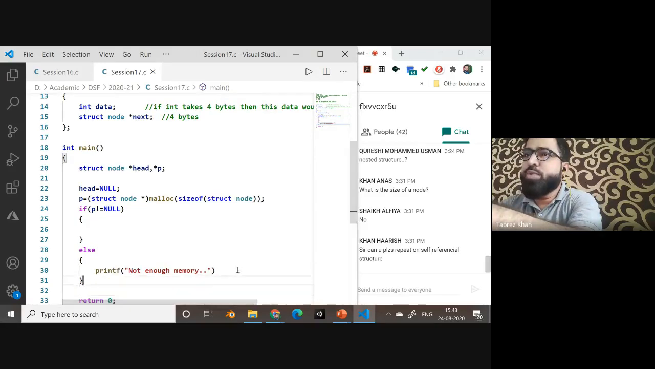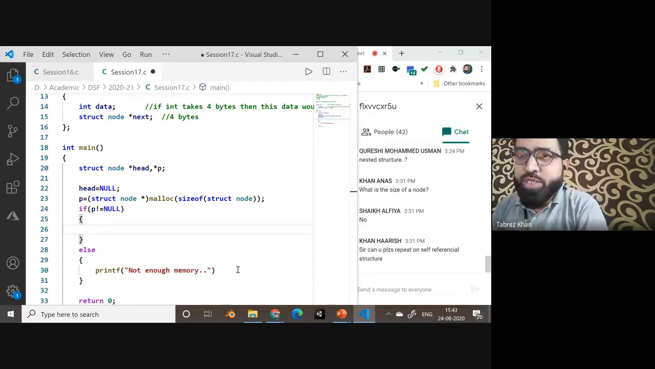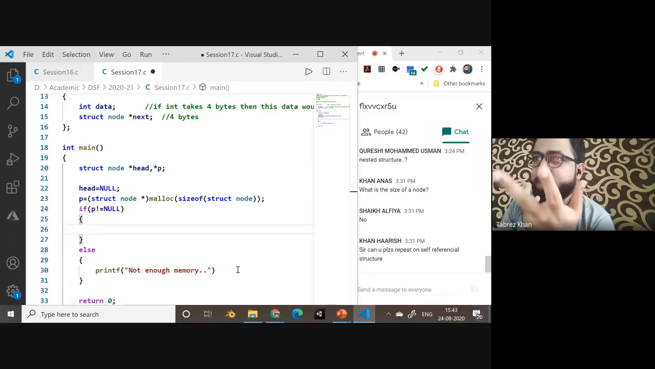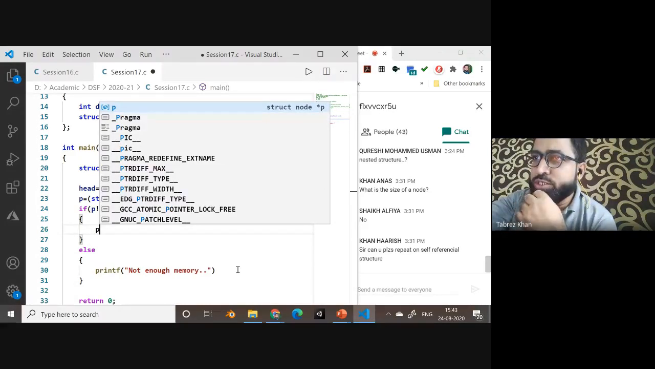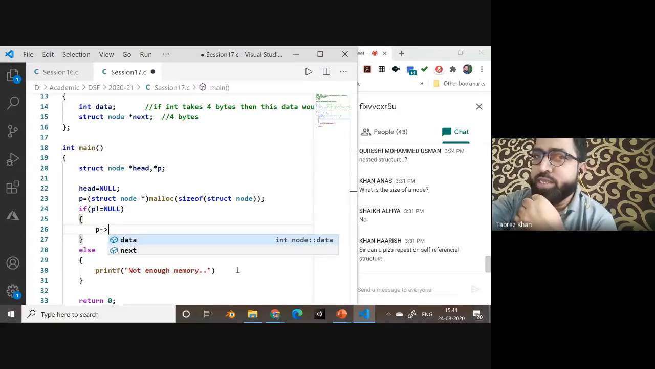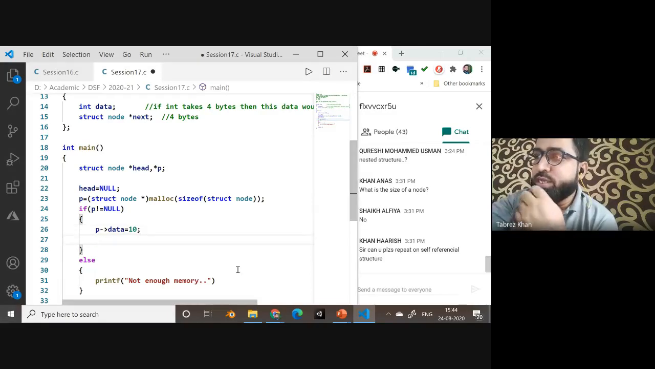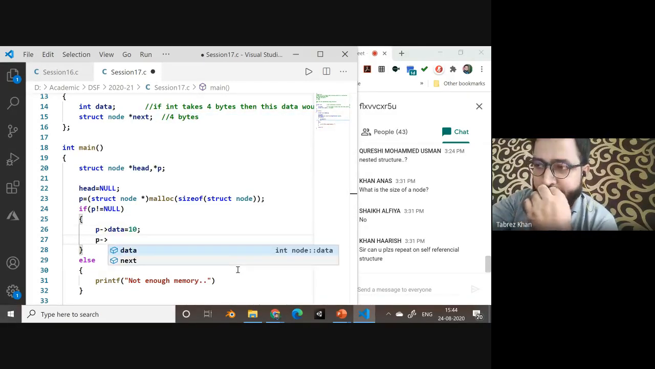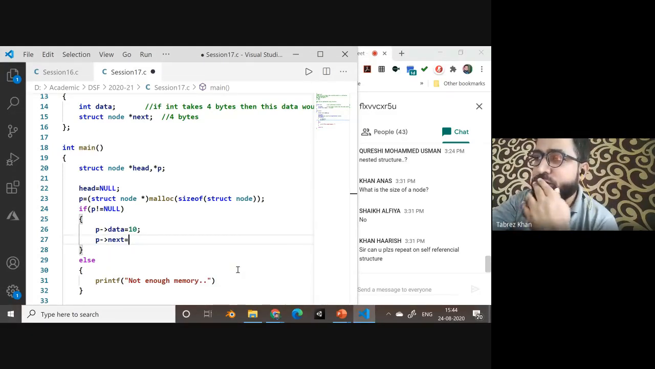Okay, so this goes into the else part, and into the if, this is true, memory has been allocated, so p is not null, p has the address of that block, so I am allocated the memory. P is a pointer, so pointer name, and since it is a pointer to a structure, the arrow operator, and then I would be writing the data, whatever data I want to put into it. So I want to put 10. So p data equals 10, then p and the next, that is the link part, equals, initially I want to start with null. So I would say null.